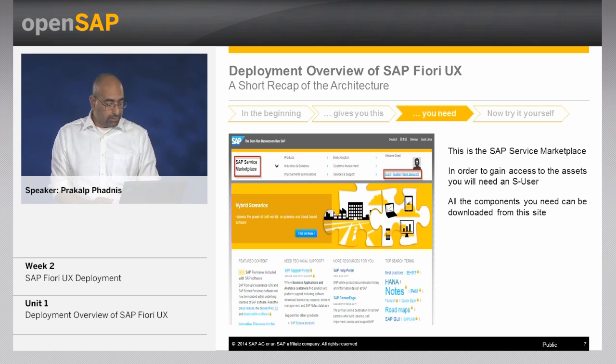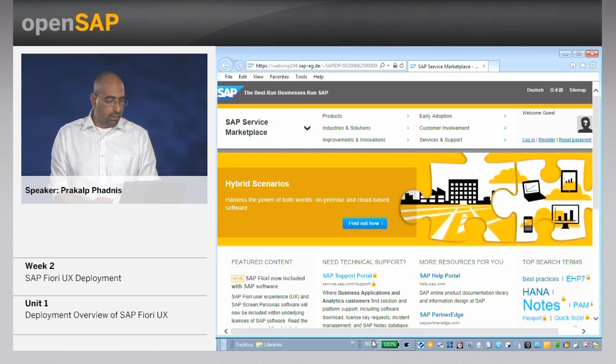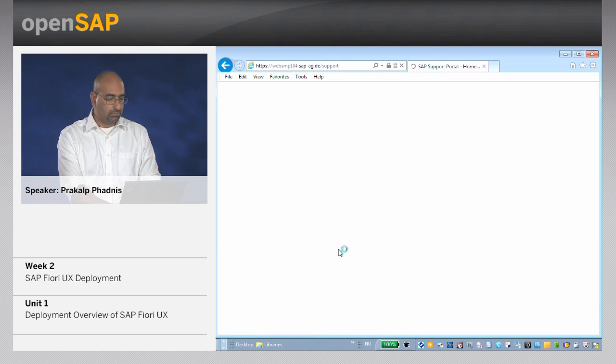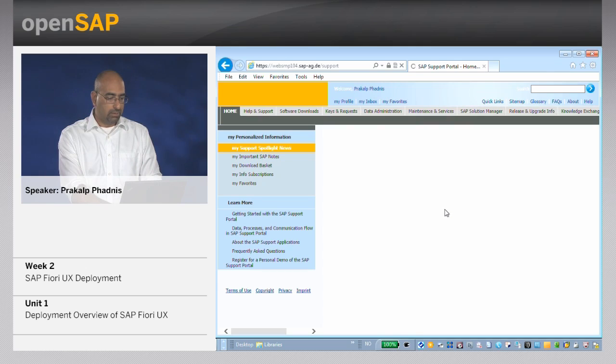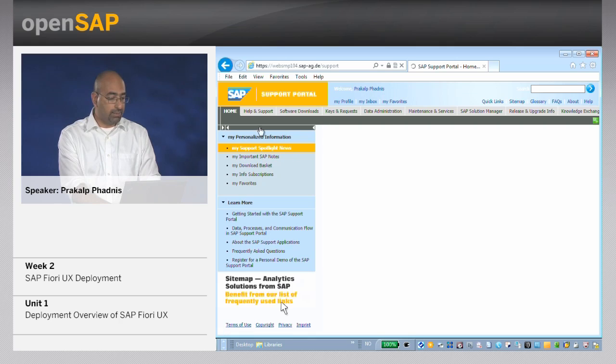So let's jump out again of the presentation and find the Service Marketplace. Interestingly enough, it says welcome guest over here, so it hasn't logged me on. But let's see if my single sign-on works. Support portal, just an example. Let's go there, and okay, a few seconds. Okay, excellent. My single sign-on worked. Here it says Prakalp Fadnis, and so on.